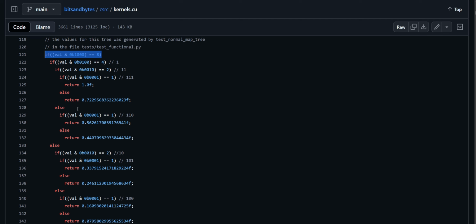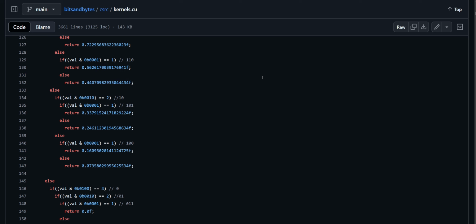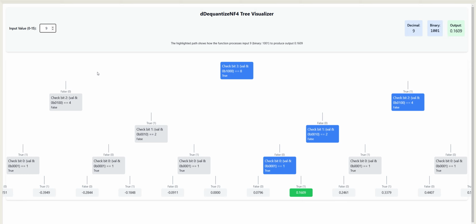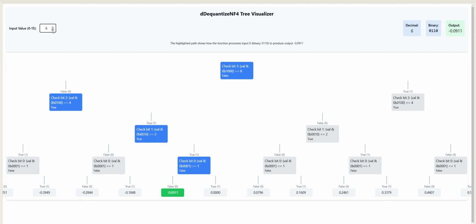Inside each branch of this condition, another check is made. So basically, each if statement asks, is this bit 0 or 1? Following this path, we uniquely identify which of the 16 NF4 values it represents with exactly 4 checks. At the end of each branch, we return the corresponding float. These are predefined NF4 quantized levels. We can visualize it using a dequantize tree visualizer with Claude Artifact. You can check how any number between 0 and 15 is dequantized after 4 bitwise checks.